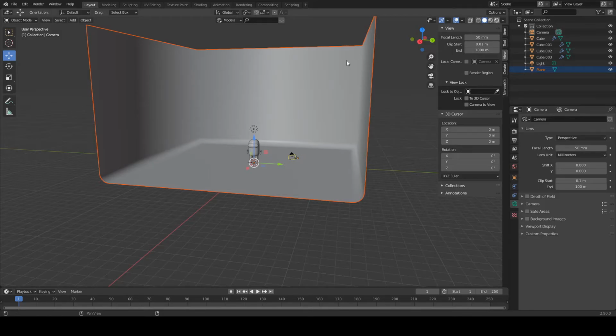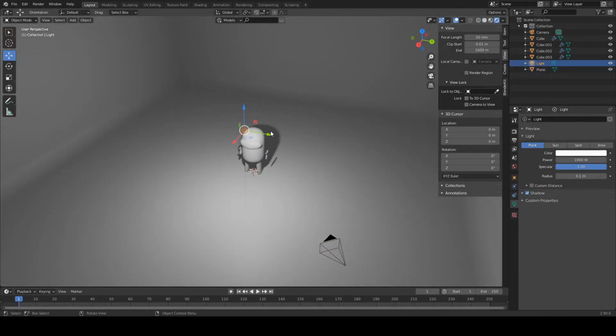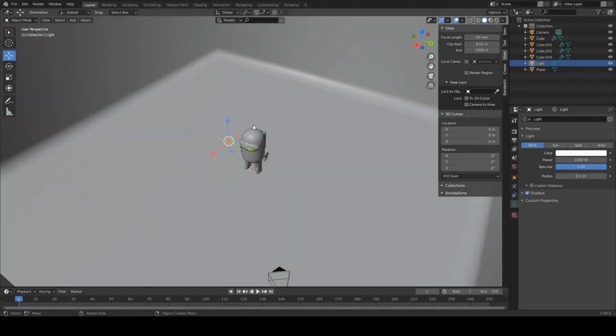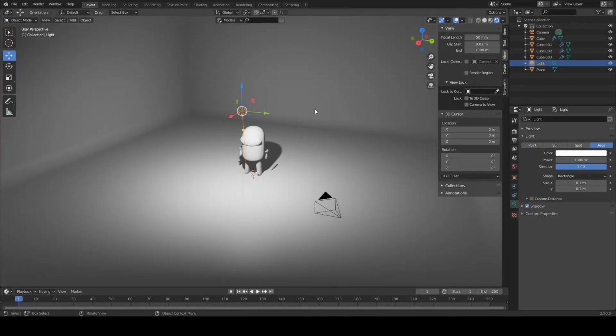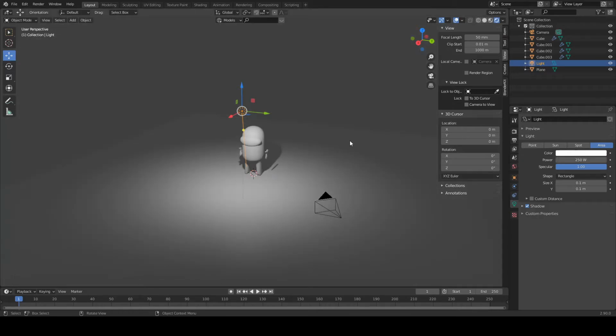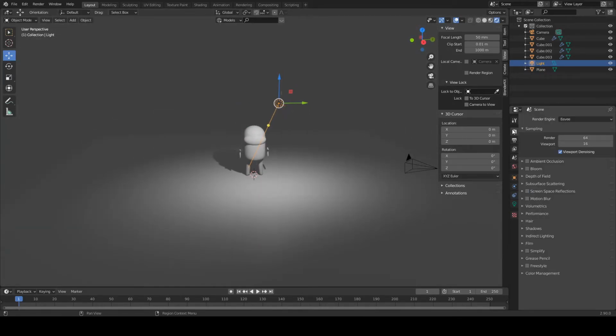I'm going to switch to rendered view, but if your computer can handle it, then you can just stay in solid. But I'm going to switch to rendered. And let's change this light to an area. It's really bright. We're going to be going for a studio lighting setup. Let's change it to 250. Don't forget to check ambient occlusion, bloom, screen space reflections. We don't need motion blur. If you're going to animate, it's nice to have motion blur though.